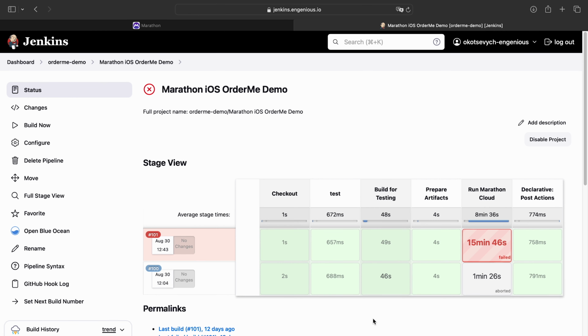CLI is a powerful tool, but running commands manually every day is not an option if you need to run tests continuously and track changes in your app. Gladly, Marathon is easily integrated with various CI/CD tools. In this part, I will demonstrate how easily Marathon can be integrated into Jenkins' CI/CD pipeline.